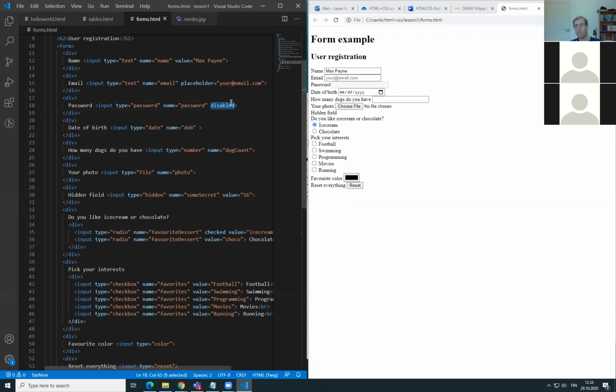So this attribute is something you can use when you are creating some kind of dynamic forms. So you have some source code, some program which is building the forms for you. And then based on some conditions, you can have this disabled present or not. So that is what that is used for.